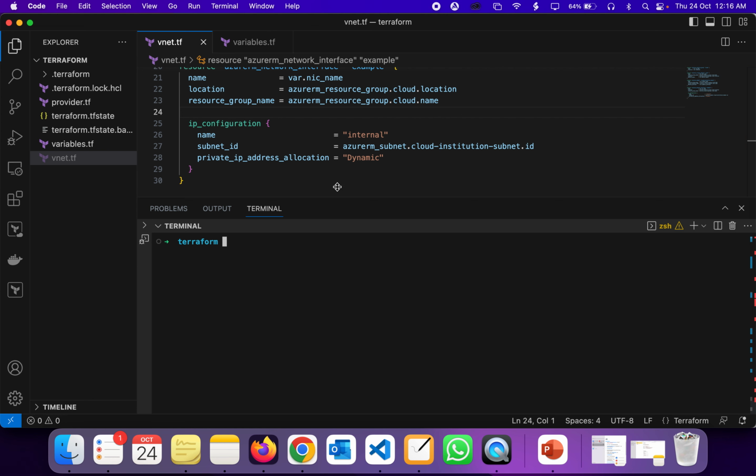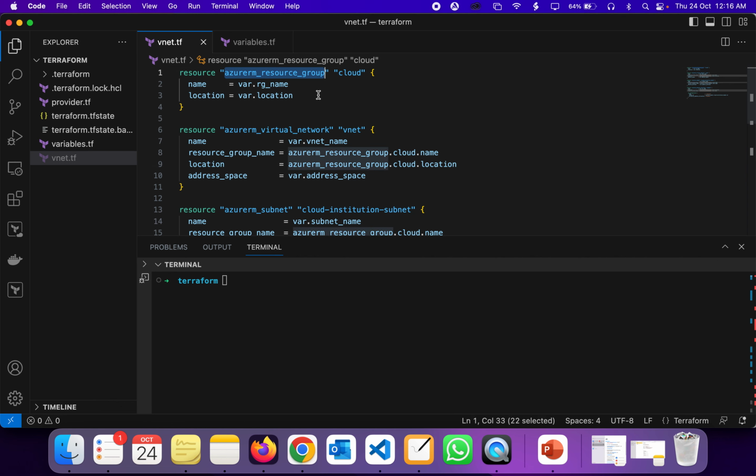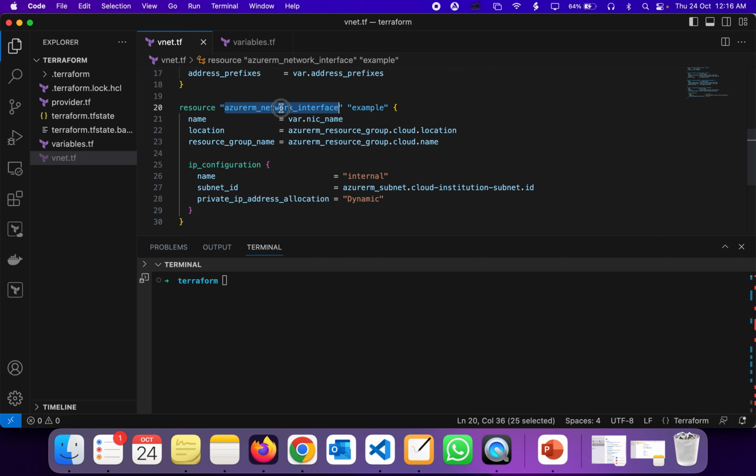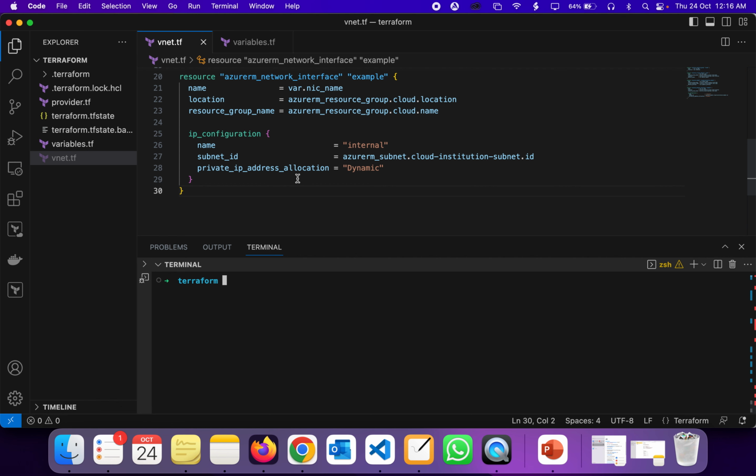I have this configuration. I've created a resource group, an Azure virtual network, the subnets, and then the network interface card. All these things have been created. This network interface card can be attached to any of the instances. Now I can just go and destroy this particular network interface card, using terraform destroy with a hyphen target equal to the network interface card.